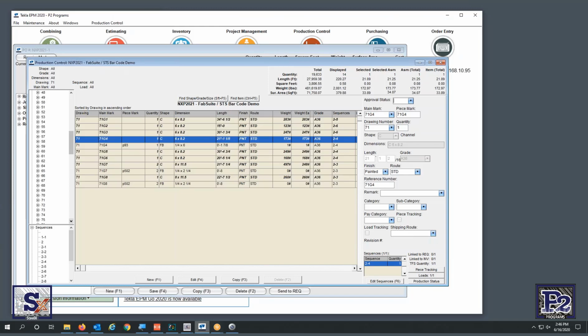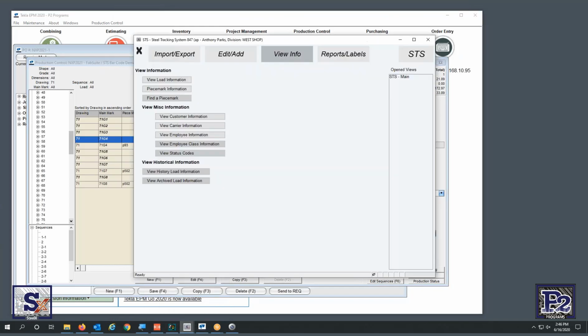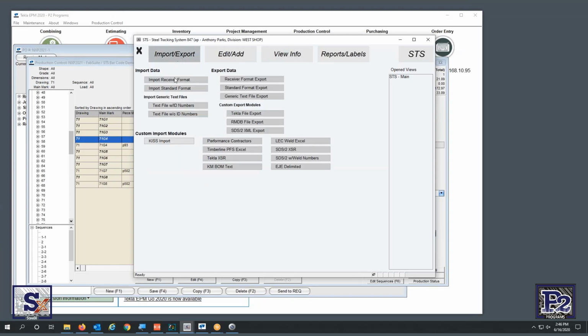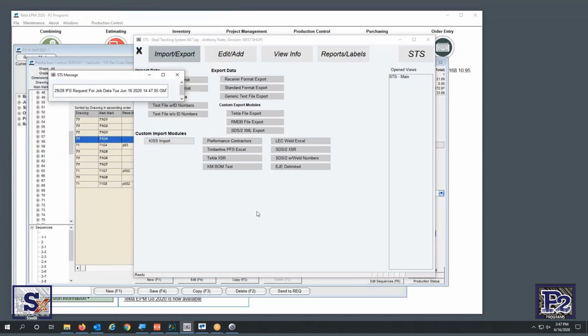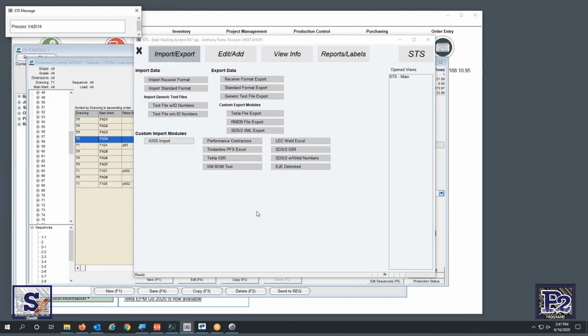You make all your choices. Matter of fact, let me bring in the whole job to show you. I'm not going to actually hit import, but I want you to see what it looks like when I bring everything up. And then we'll call it quits, and we'll be done in about an hour and a half.